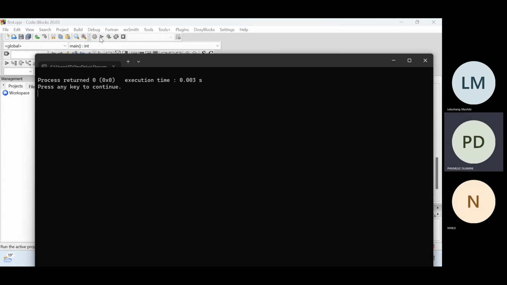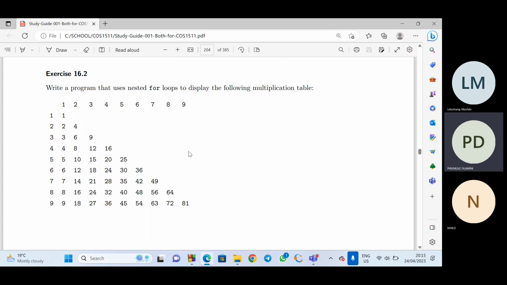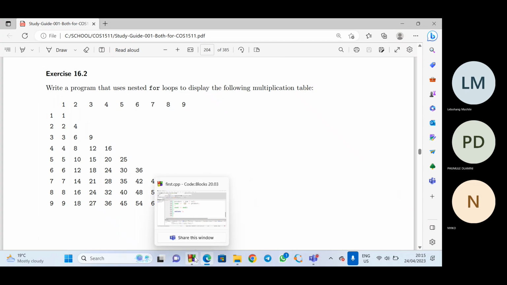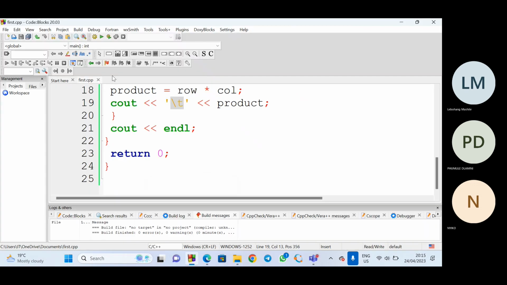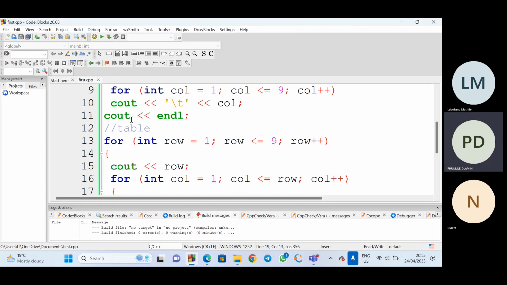So if you run it, enter the key to continue. Okay, let me enter 7. Right, let me see, why is it asking me? All right.